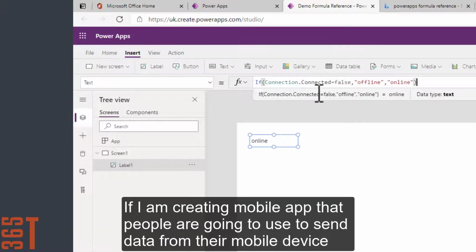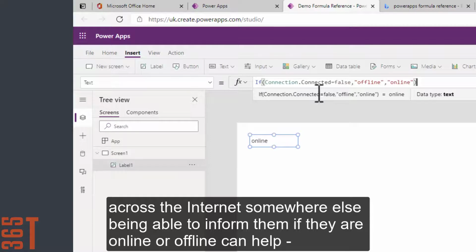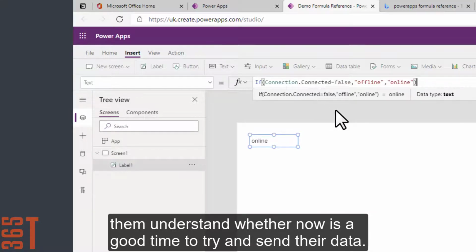If I'm creating a mobile app that people are going to use to send data from their mobile device across the internet to somewhere else, being able to inform them if they're online or offline can help them understand whether now is a good time to try and send their data.